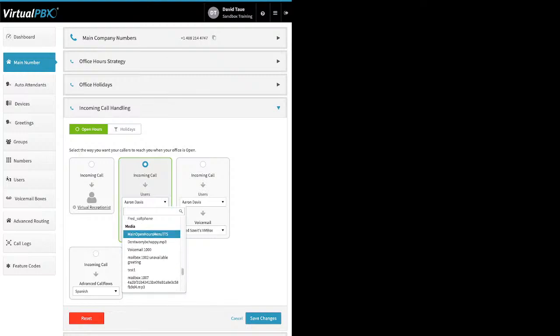A media file. I don't recommend a media file here, because then you have the possibility of confusing your inbound caller. They'll hear a main greeting here, and then they'll go to your virtual receptionist, where you'll probably have a second greeting play, or maybe the same greeting play back to back.